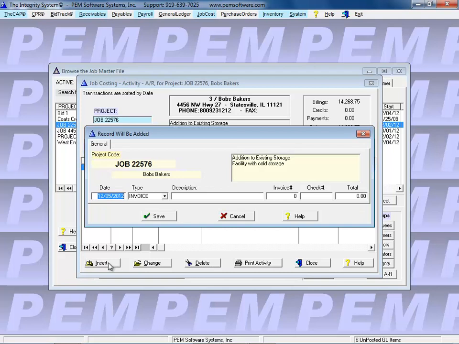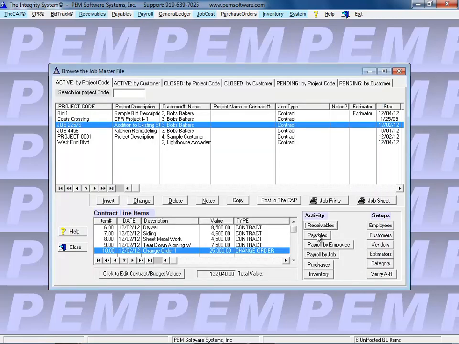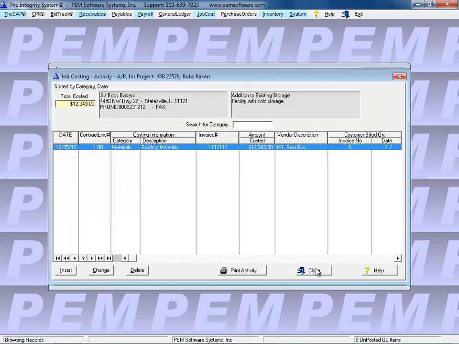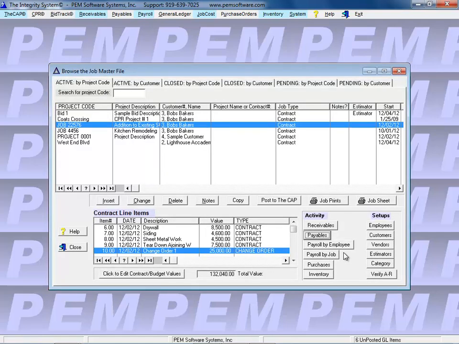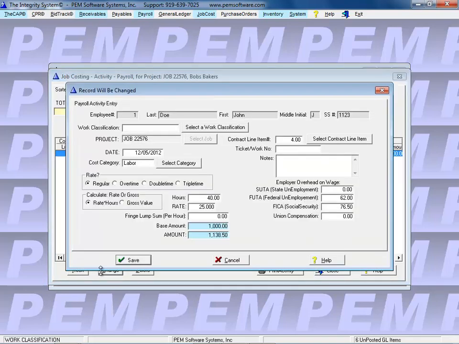Job cost is designed, just like our other modules, to fully integrate with our integrity system or to be run as a standalone module. That's why you can enter your invoices directly to the job without having to go through receivables first. The same thing can be said for payables and your payroll. Payroll can be listed in job cost in two ways. You can run a payroll by employee, which allows you to specify date range and cost payroll across multiple jobs at one time. Or you can run payroll by job and see the payroll that's been assigned specifically to the job highlighted. Again, as with receivables and payables, you can enter information directly into job cost simply by clicking the Insert and Change buttons.